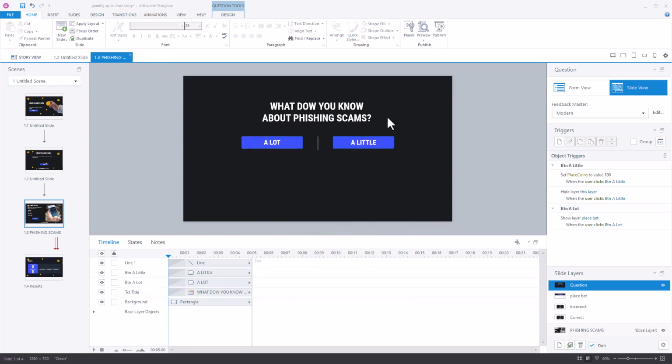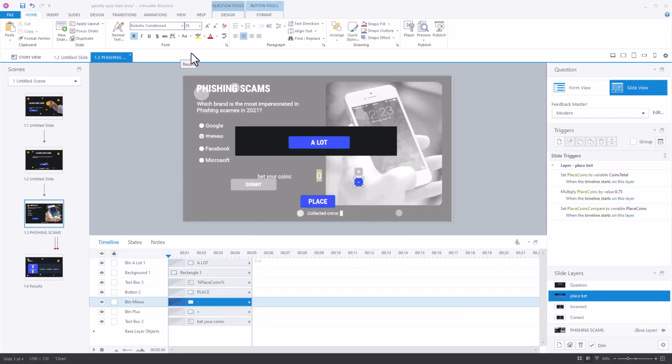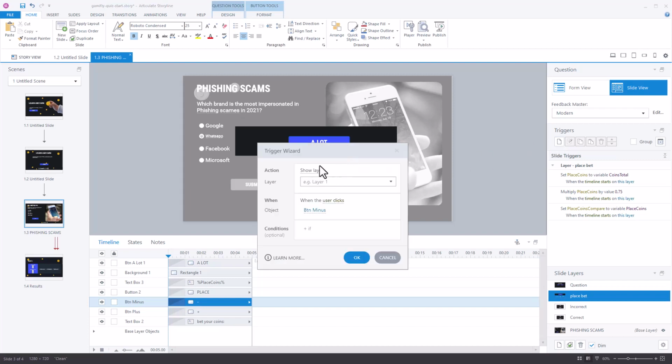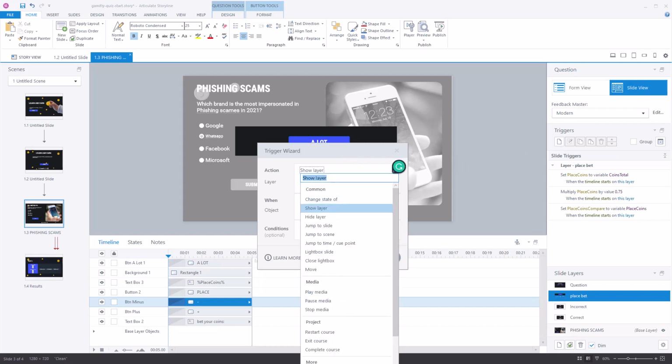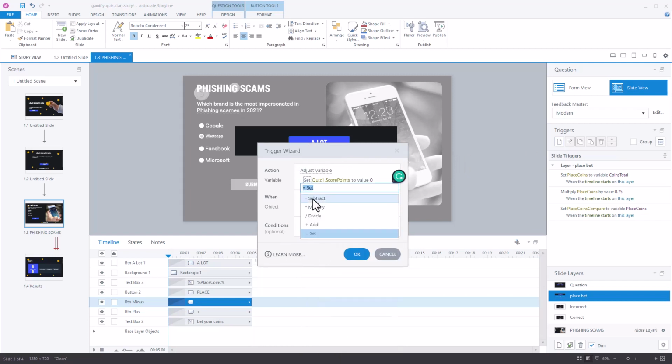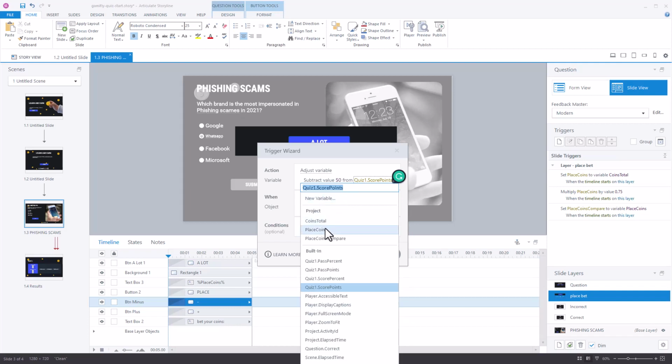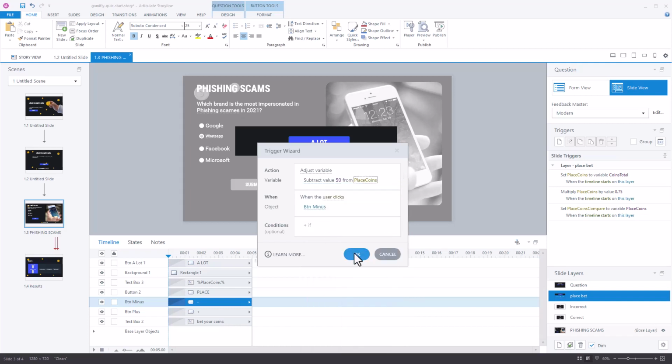And now we need some triggers on the place a bet layer to make this interaction work. So I'll go to my place a bet layer here. The first trigger is on the minus button, and it will subtract 50 coins from place coins when the user clicks on the minus button. So what I'll do now, I'll go to triggers, create an adjust variable trigger. So adjust variable, and we'll subtract the value 50 from place coins when the user clicks on button minus.